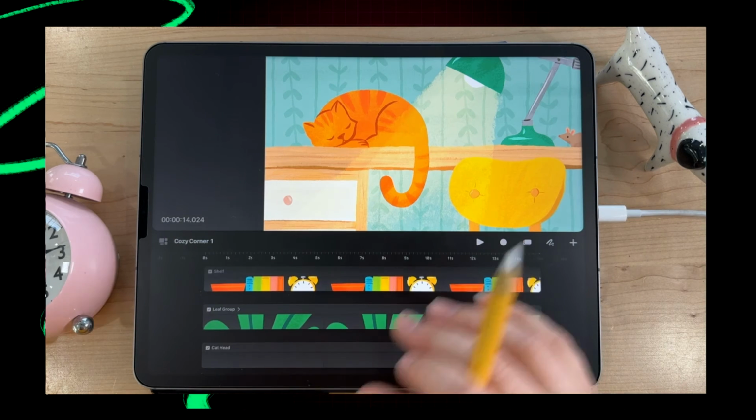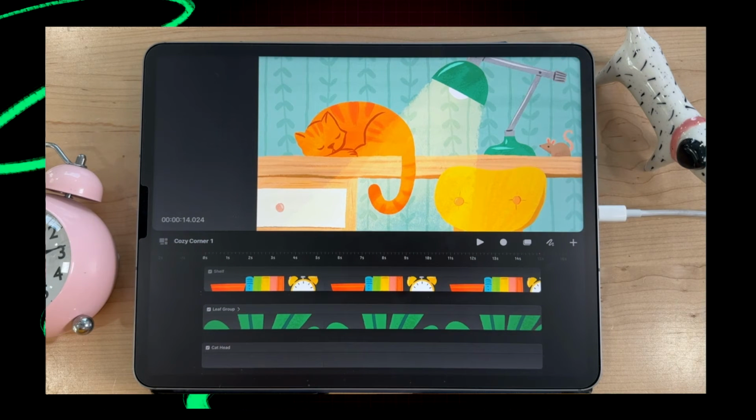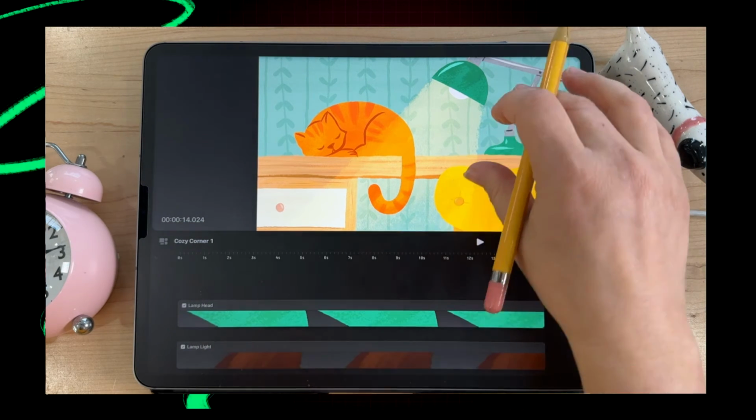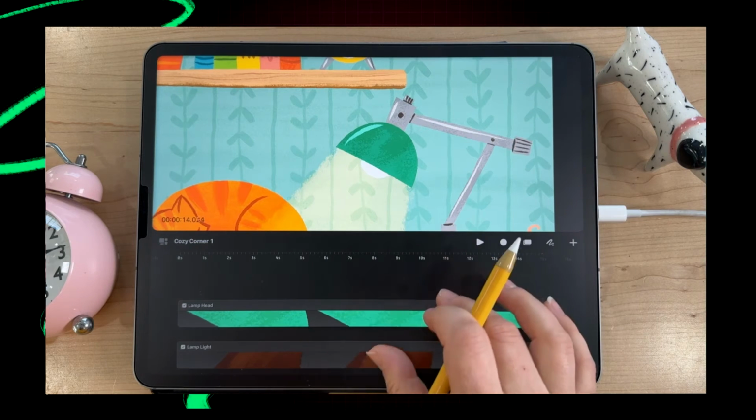Okay. If you have a moment, could you show again really quickly how to get to the keyframe part of the app and set up the first keyframe for a few people who missed that? Yeah. I will show you on this lamp head.